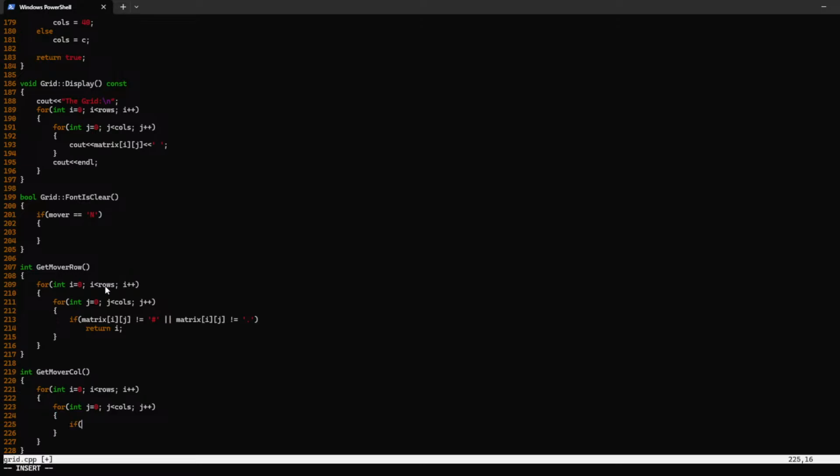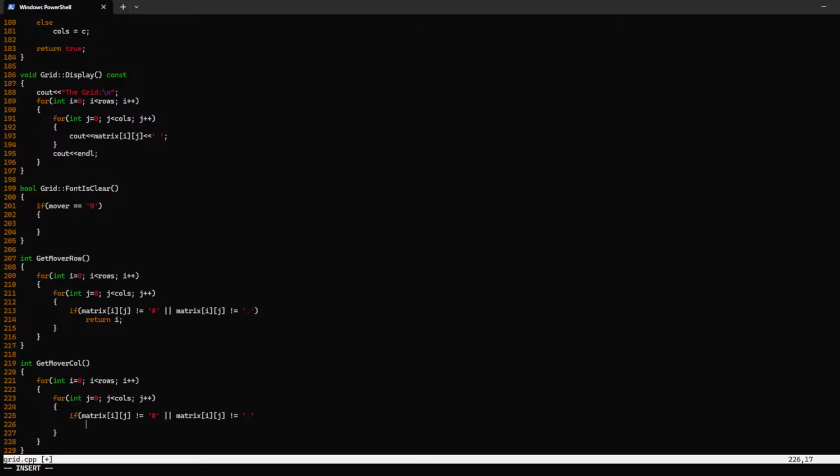If, same exact thing, matrix i j does not equal the pound symbol, which would be our boundary, or matrix i j does not equal a dot, same exact condition. We're just going to return the column position. Return j.